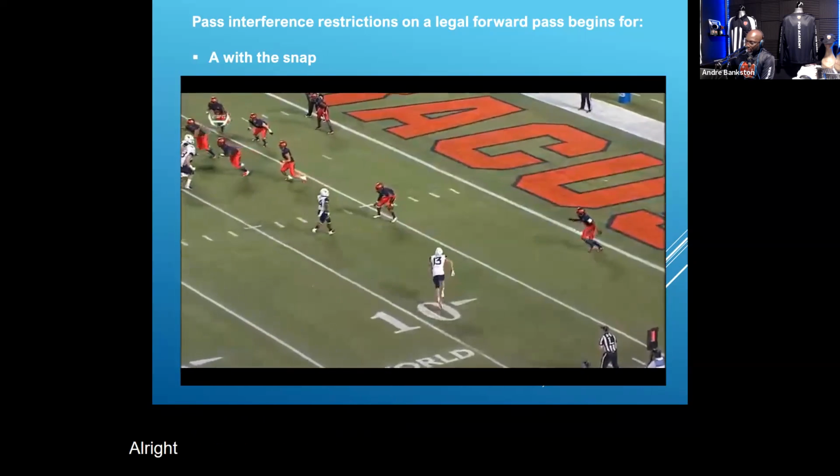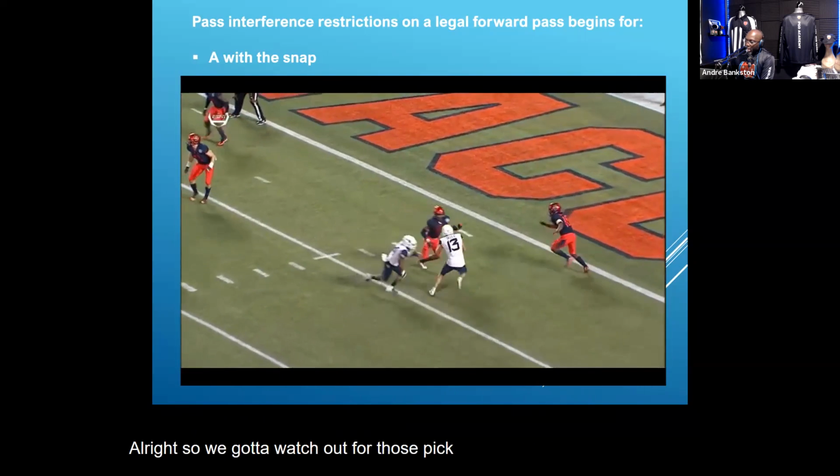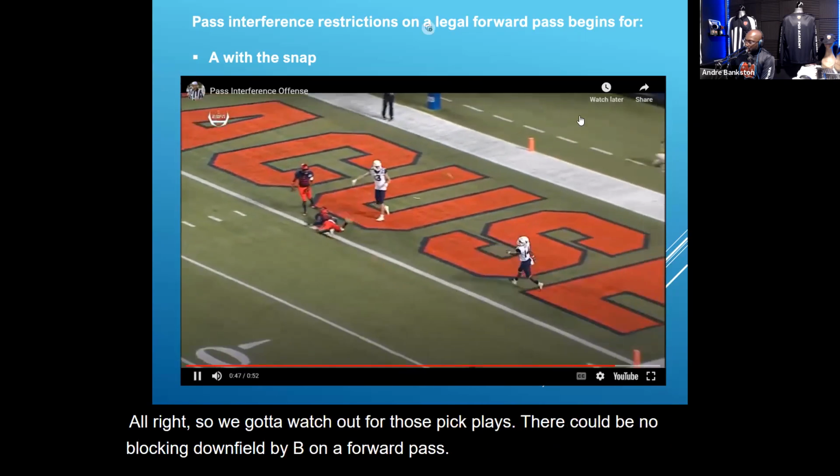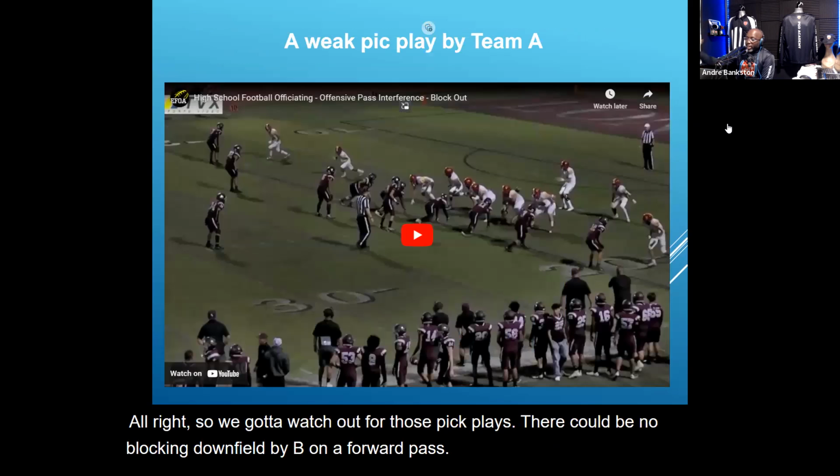We've got to watch out for those pick plays. It wouldn't have mattered. This is a blatant blocking downfield by B on a forward pass. Watch the defender move, as you will see. Now, here goes another one.